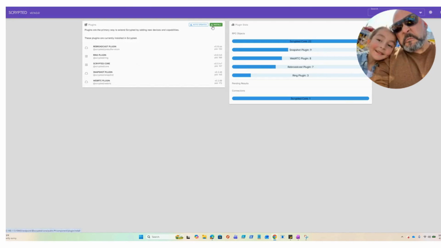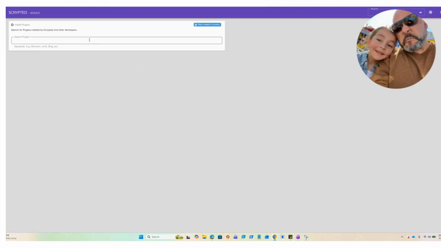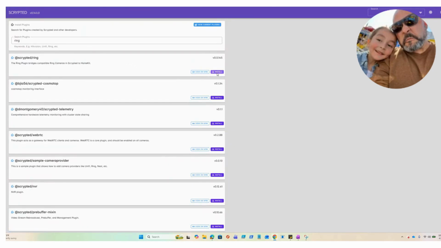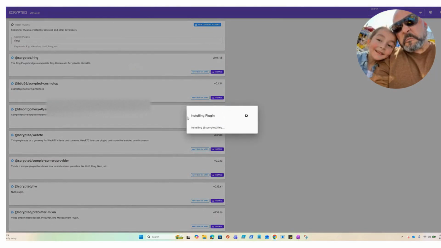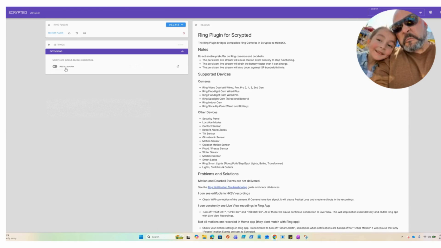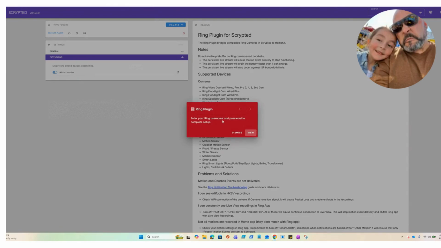Okay, let's try it again. Ring. Install. Installing plugin. Okay, plugin encrypted. Auto launch. Enter, here it goes. That second time it took it for whatever reason. I probably clicked it too soon. But this is what we're going to see: enter your Ring username and password.